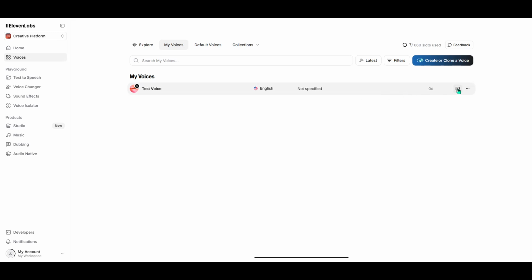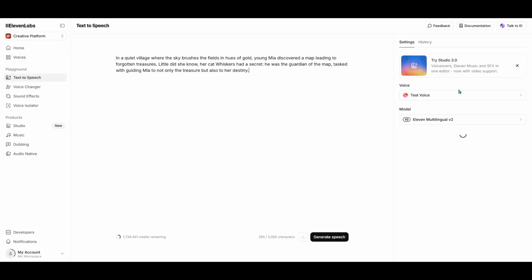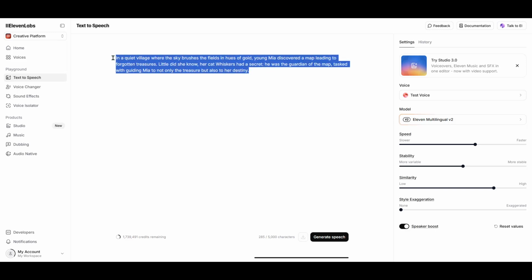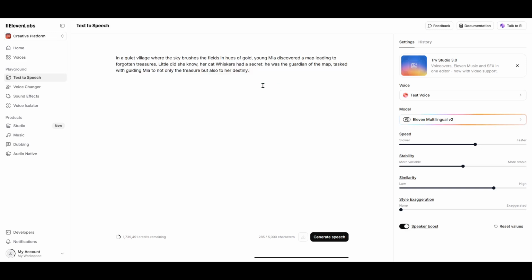To start using your newly cloned voice, simply click on the Use Voice button next to it. This activates the voice and integrates it into your projects, allowing you to take full advantage of everything ElevenLabs has to offer. And just like that, you're all set.